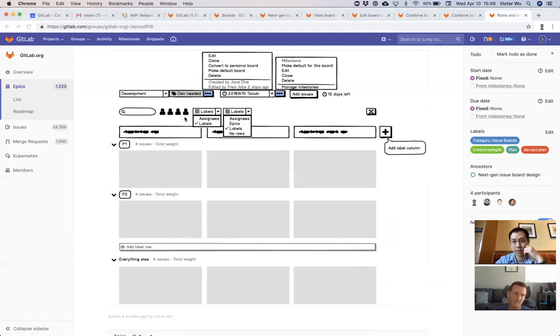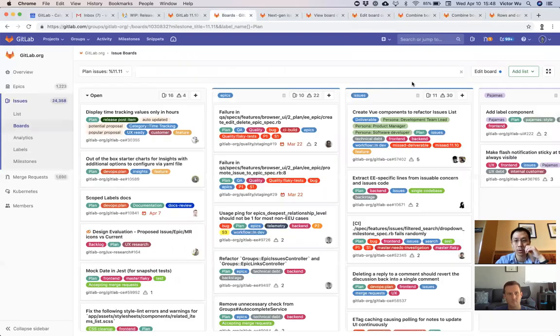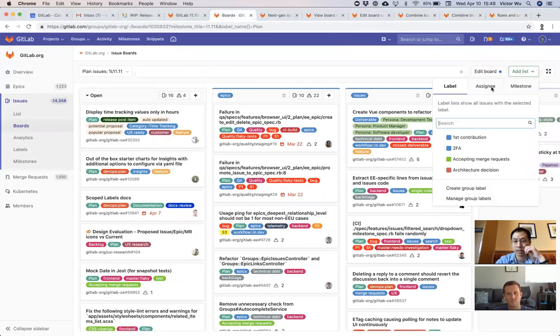What Pedro has put here is actually less confusing because it's more opinionated. It's actually less flexible. One thing he wants to do is get rid of mixed lists. For example, I have an issue for that somewhere. Let me go back to a board. You know how you can add any of these three lists? He wants to get rid of that. So that will definitely help.